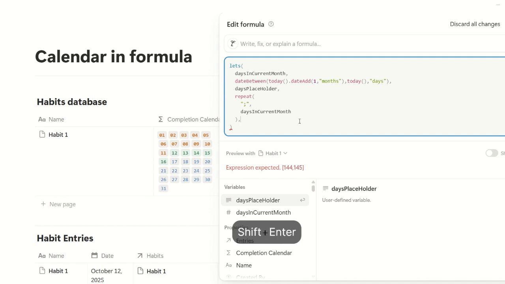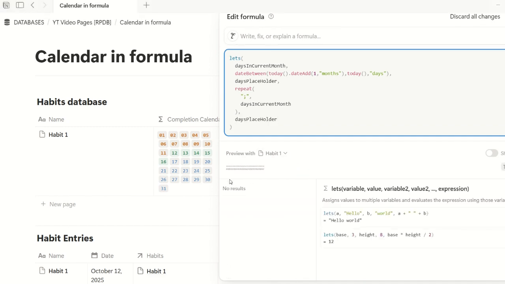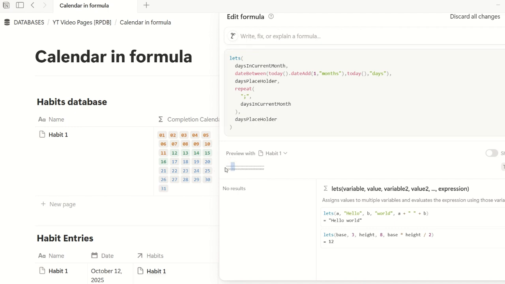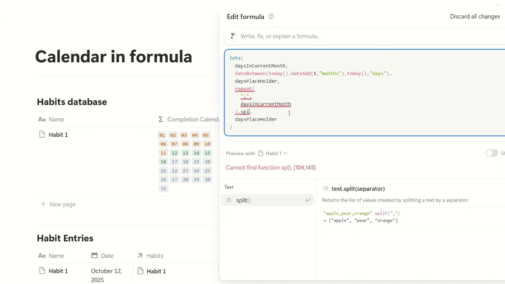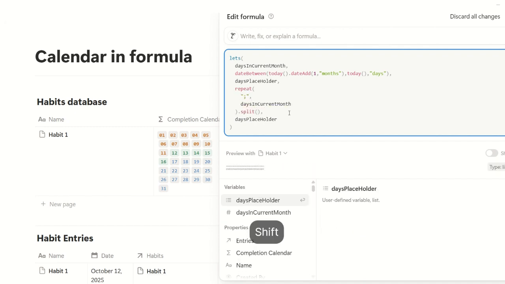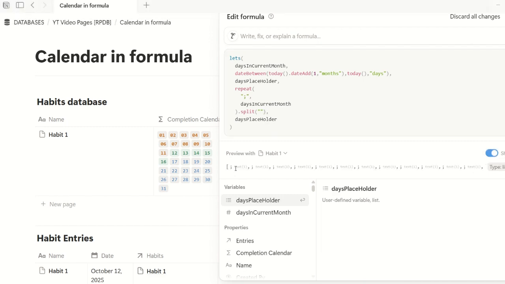So if you see here, if we just look into the days placeholder, it is a string of 31 semicolons or 31 placeholder strings. So we want a list of these placeholders. For that, we'll be using the split formula. Let's use empty strings. So it just splits each of these semicolons into a list. If you look at this, it's going to be a semicolon in each of these list items, and the type of this is text. So it's a list of semicolons or placeholders.